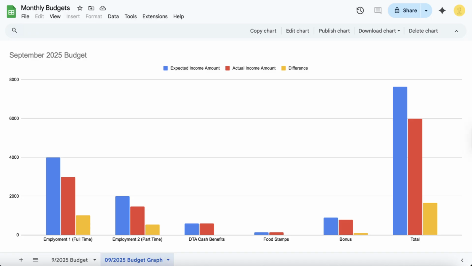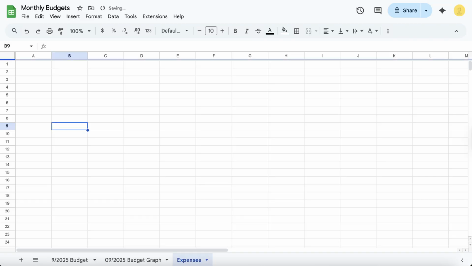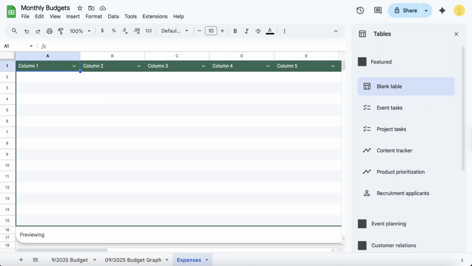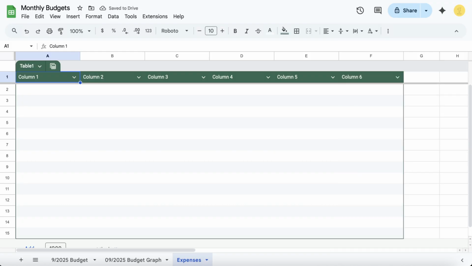Next, I'm going to add a worksheet or a spreadsheet, and I'm going to label this one as expenses. And then I'm going to hit insert table, pre-built table, and it'll pop up back over here, budget, and then, okay, bam. This one now I'm going to put as September expenses.